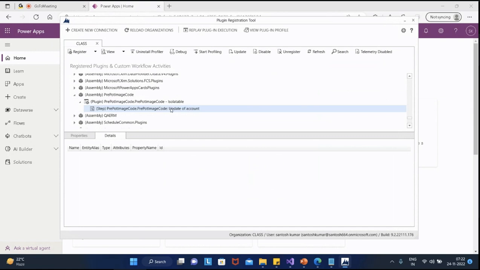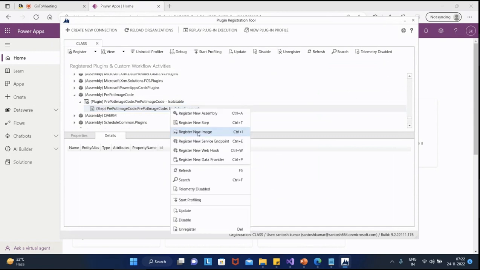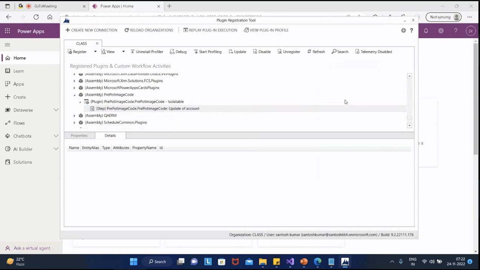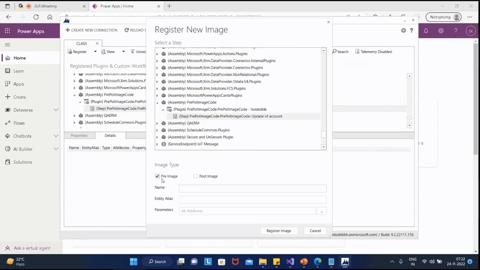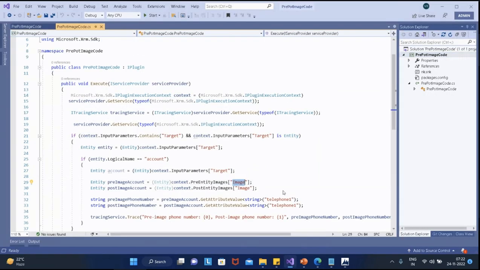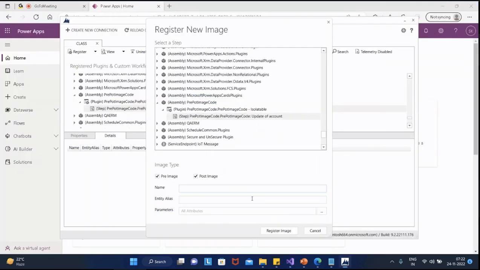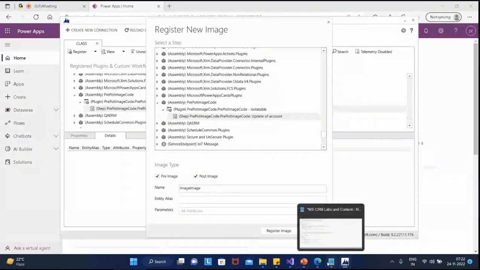Now, I need to add one more step. Register new image. I want both pre and post images. The name of the image should be what I have given in the code. I have given it here as image. So I'll get the same one. Image, your name. It is not copied.